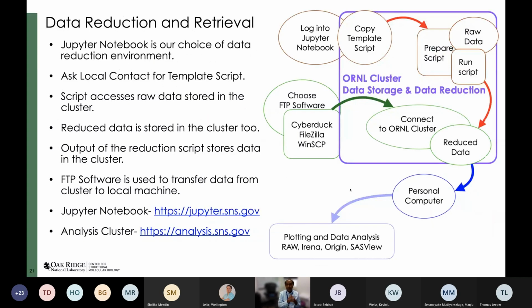So there is a bit more information about how you can get access to the data once you've reduced it. So I made a small diagram to give an idea for users. First of all, you're going to use Jupyter Notebook to do reduction. And usually there is a template script that we offer. The local contact will give it to you. You can copy that, or we send it as a copy, either way. And then what you do is you prepare the script that matches your experiment. And that's the first cell of the entire script.